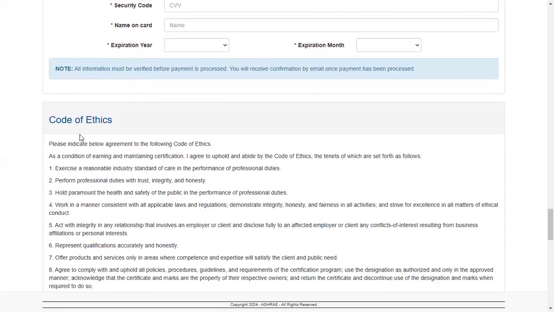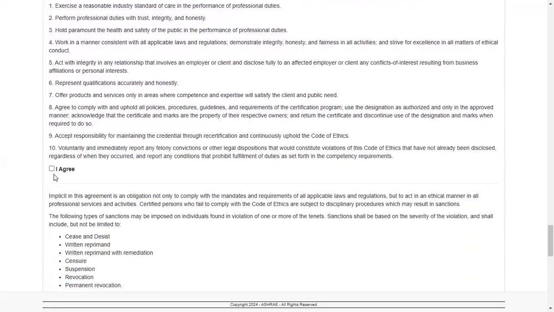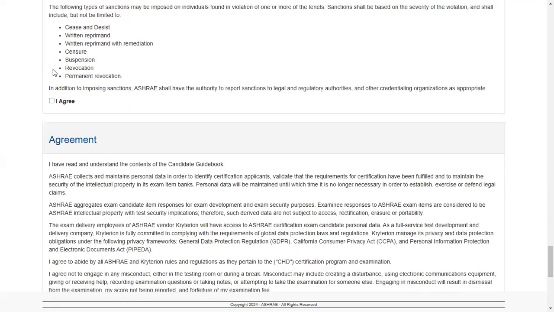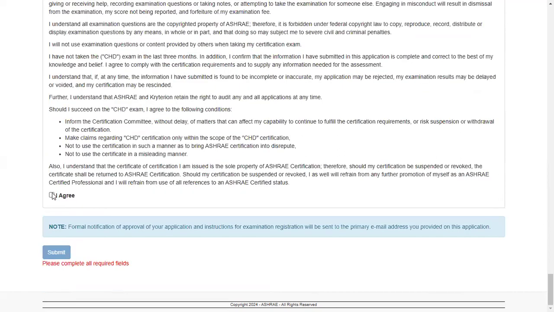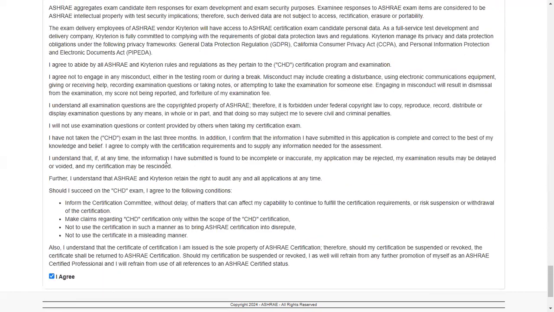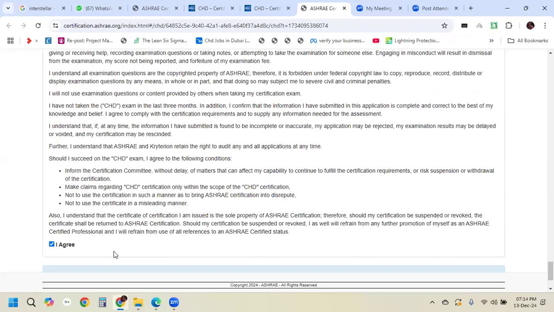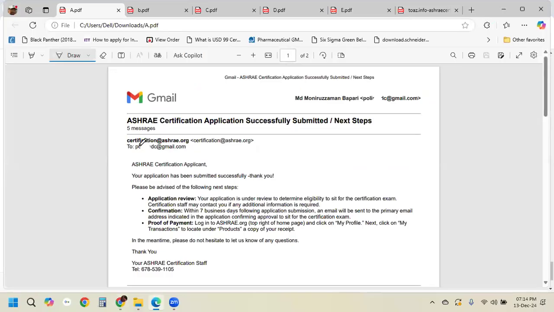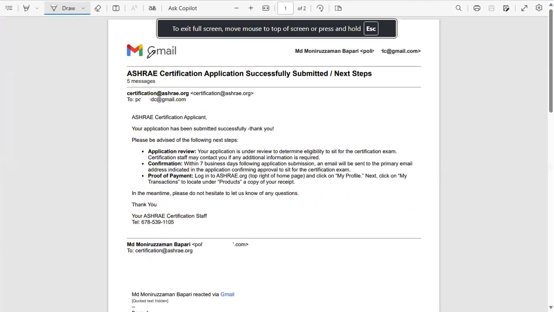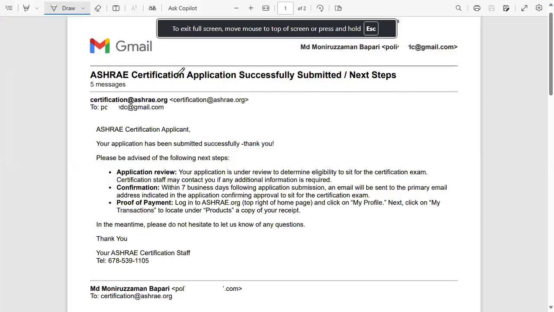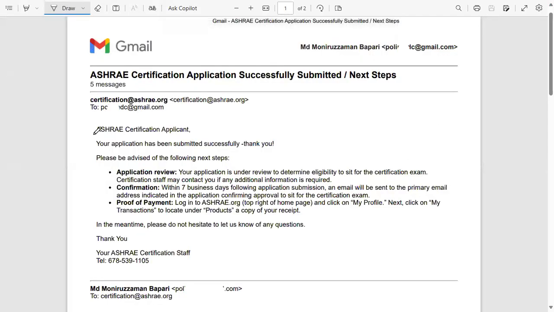After this, you can go to the code of ethics, it doesn't matter. You have to agree. And again, agree with the agreement, again, agree. You can read, you can really read, but you have to agree. Then you are going to submit your application. So remember, as you submit your application, your credit card will not be charged because they are going to verify your application. So after making the application, you're going to get this email from Azure.